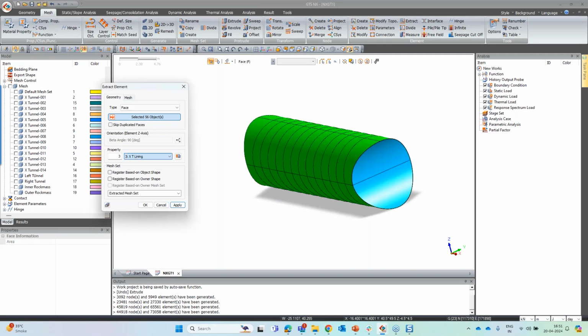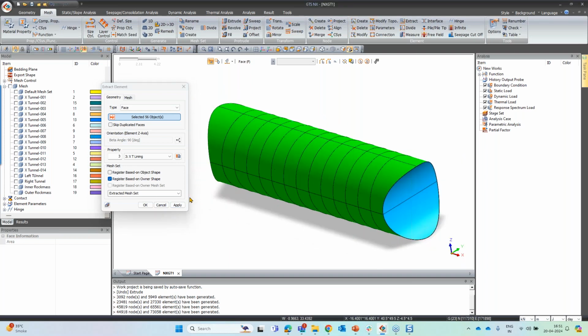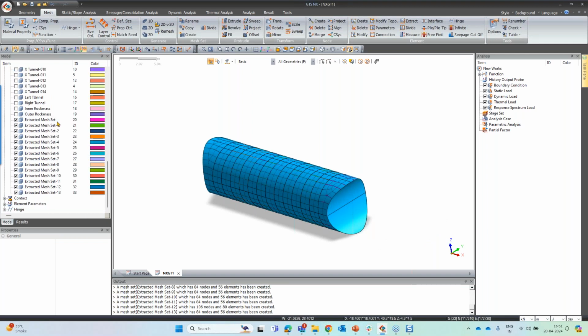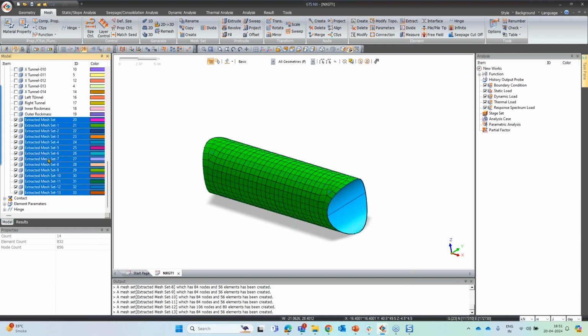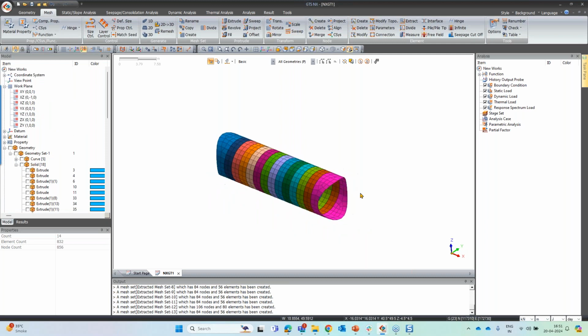Okay. So we will give the name cross tunnel lining, and we want to register based on ownership. So if we do not click this, the entire lining will be of one single mesh set, which we do not want. We want every single object to be of a different mesh set. That's how we can go ahead and activate one lining one by one. So press OK. So here we go. We have around 14 mesh sets here to be lining. So I will hide all the solids. So this is what we have, the 2D lining.